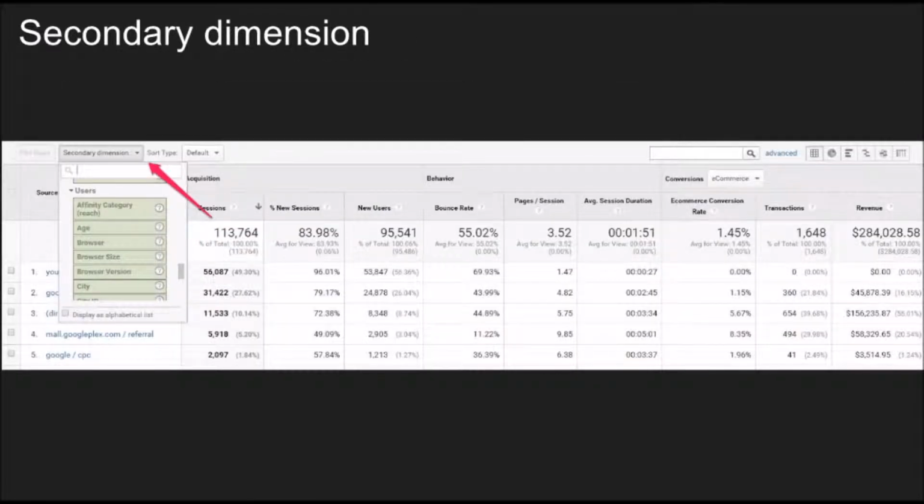Almost any report can be drilled down using the secondary dimension. In this traffic source report, we can choose to drill down by the user's age or so many other dimensions. This is a very powerful and useful feature.